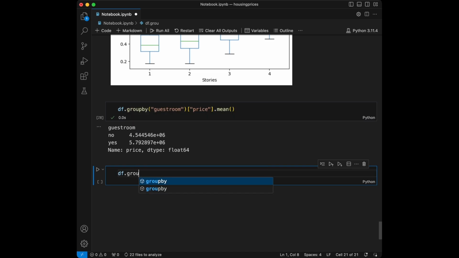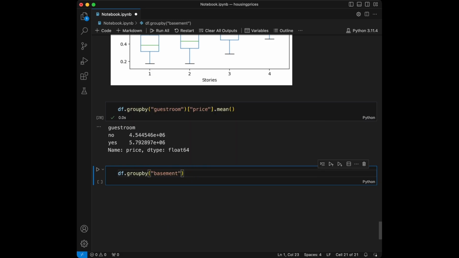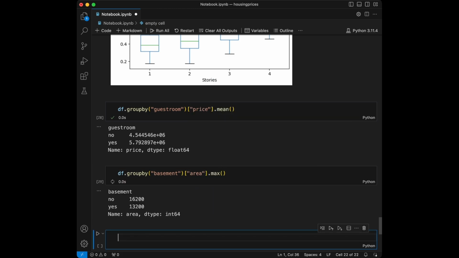Let's group by the basement and find the maximum area. For that we will say data frame group by, then we will say basement and we will take the maximum area. So we will say area and maximum after that.